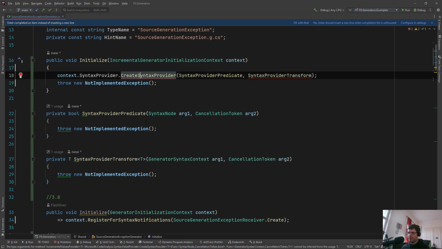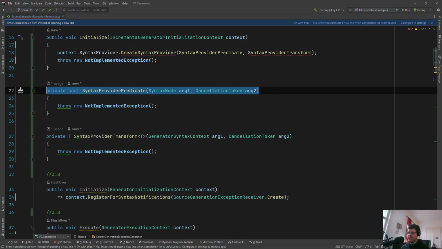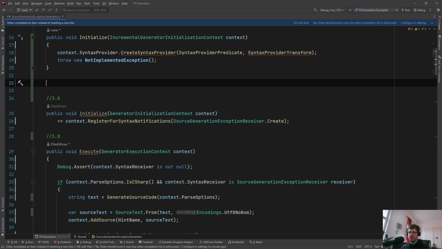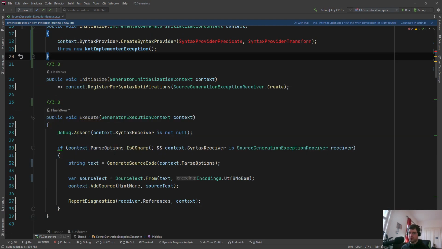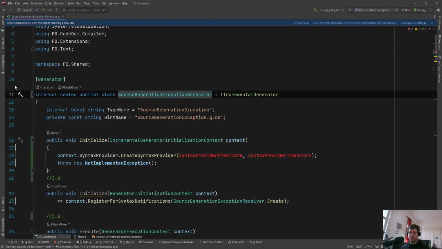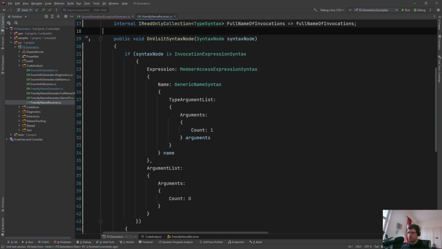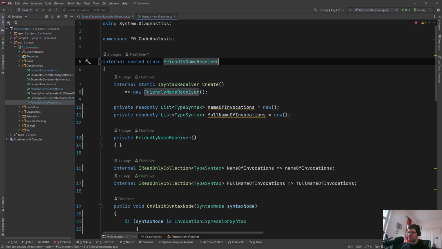And now we basically want, I copied both methods over to the other part of this partial file, to where the syntax receiver usually lived. We will now get rid of the syntax receiver. This should also be part of this partial file now.